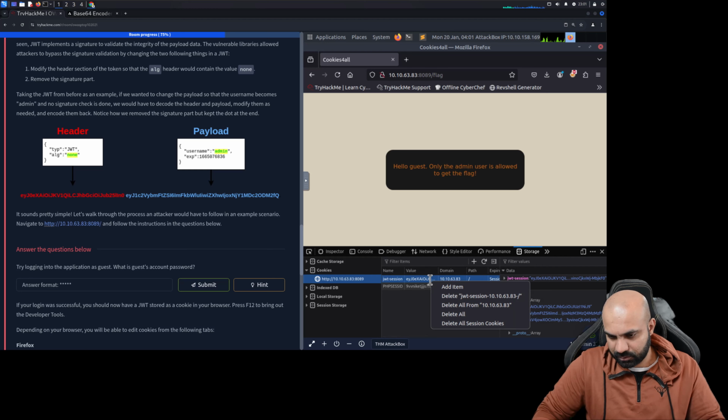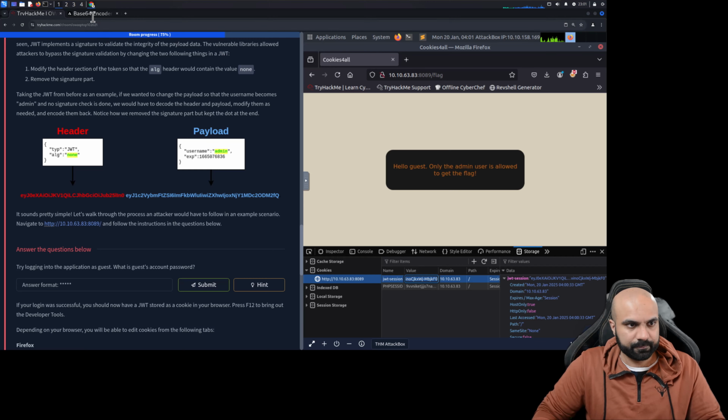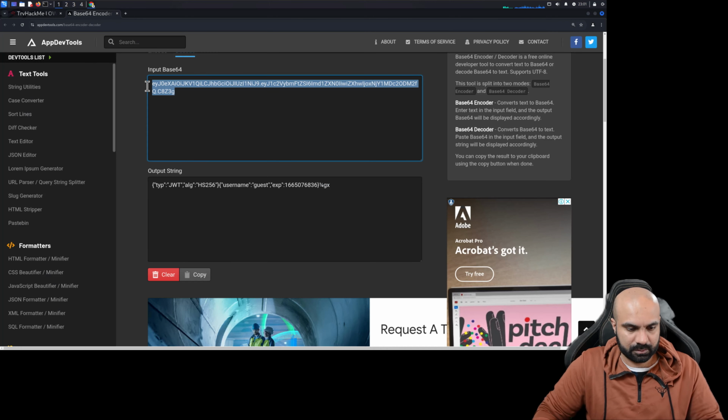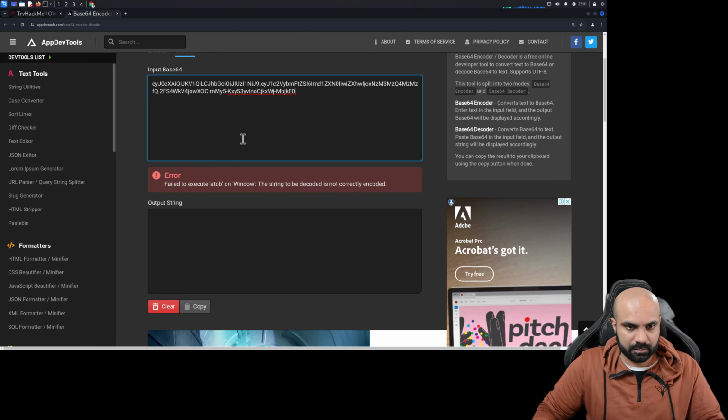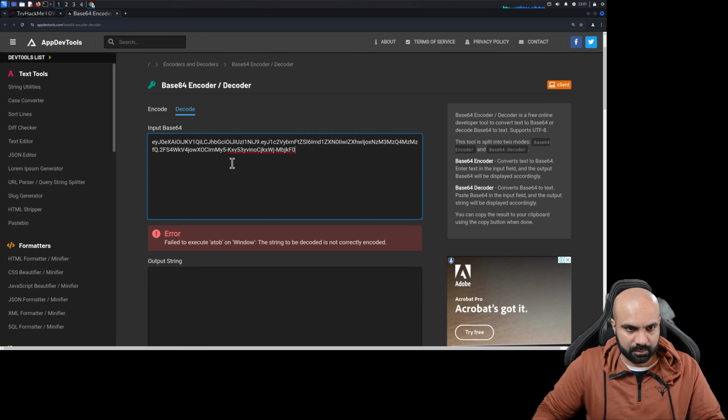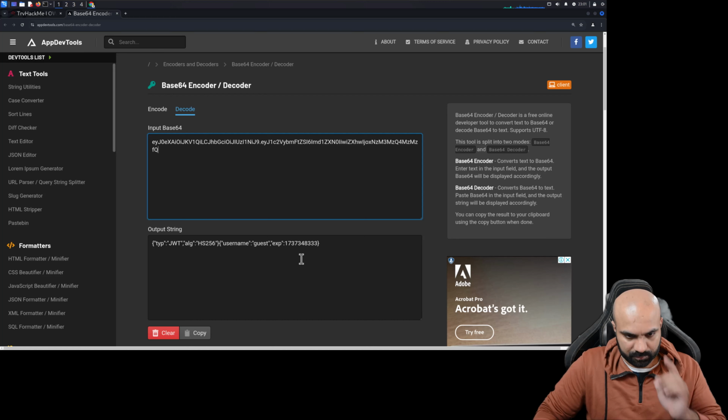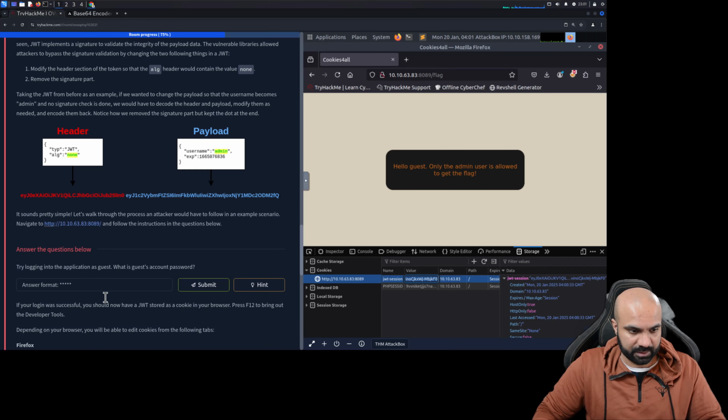What if I just copy the value? Copy. Let's see. Failure to execute atob. The string to be decoded is not correctly encoded. So what if we just remove the part from here? Alright, so username is guest, but password is also guest, right?